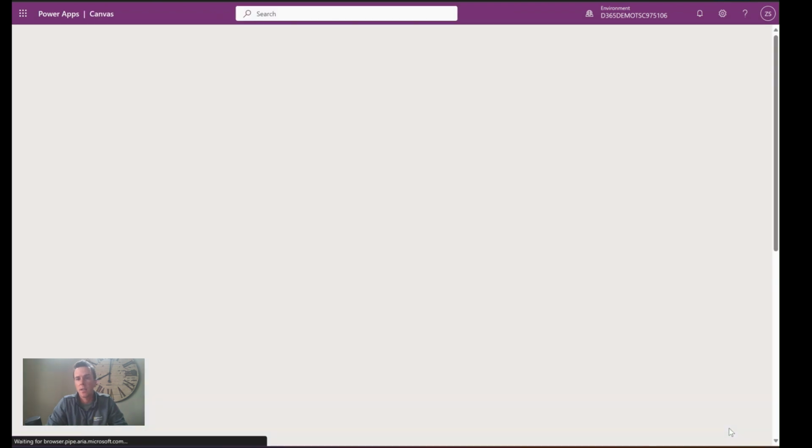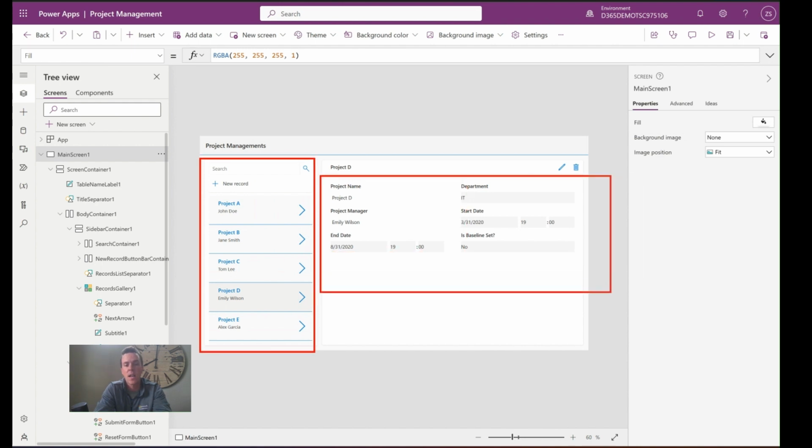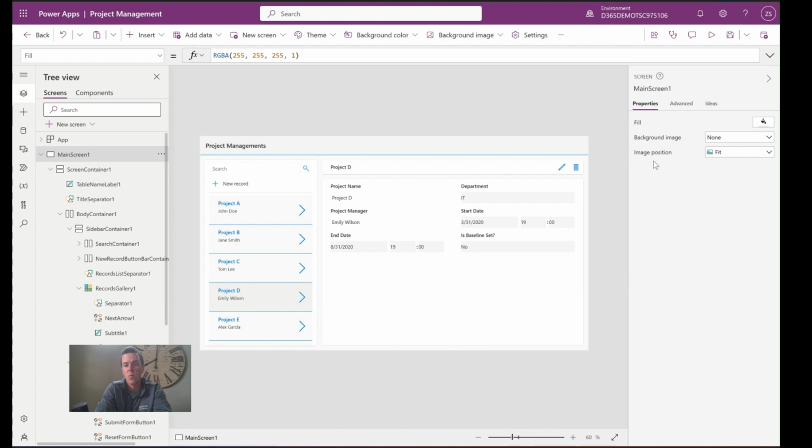Now, once that's set up, we'll go ahead and take a look at how we can manipulate and update that app quickly and easily. So here the project management app's now been created, and it uses different containers and forms to showcase this information. Not only are these containers and forms automatically created by Copilot, but they interact with each other as well. As you see here on the left-hand side, we have a container, and on the right-hand side, we have a form.